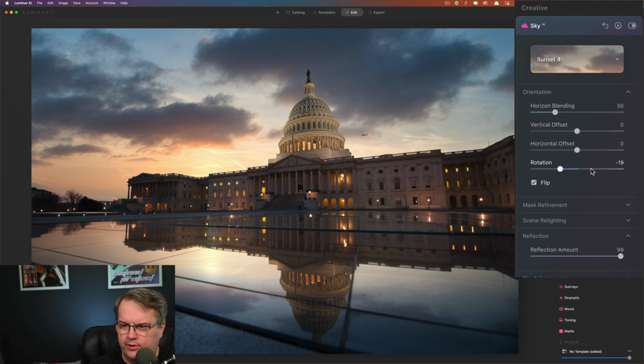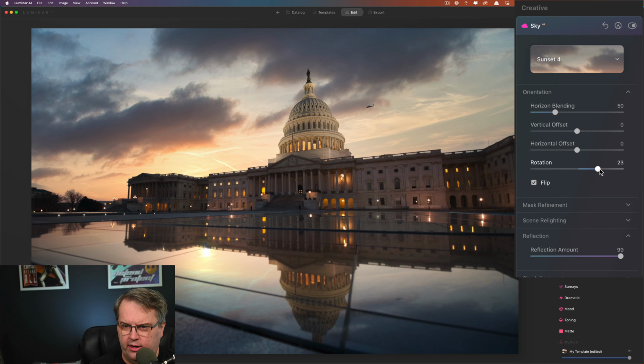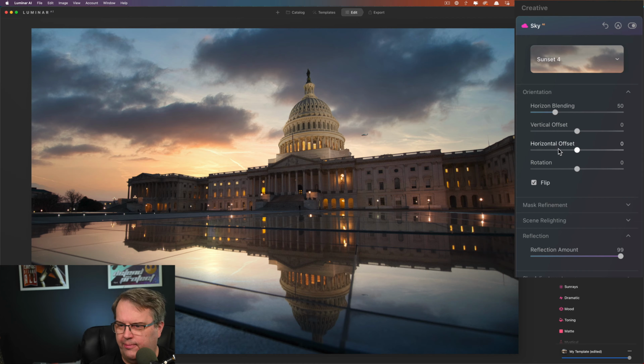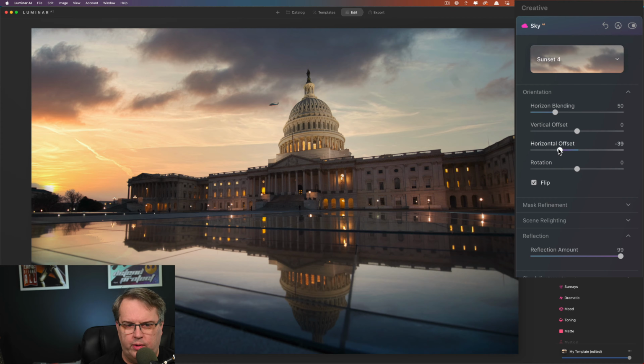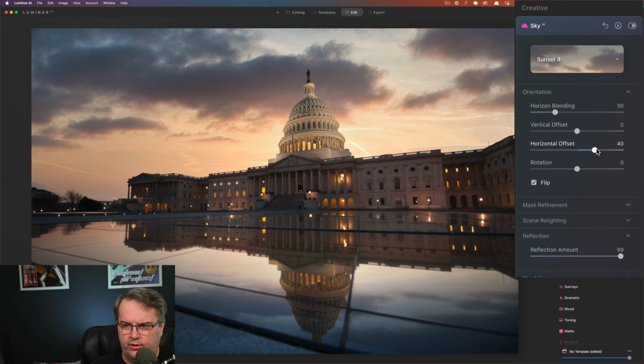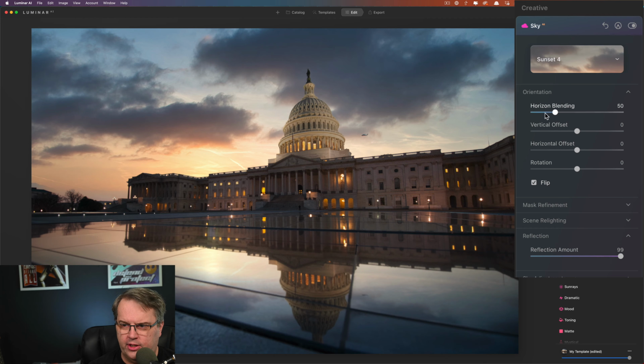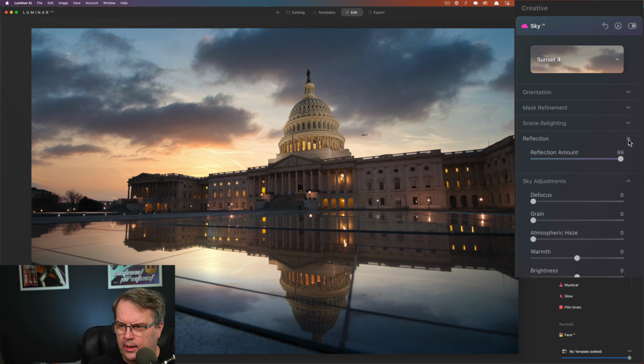So you can change the rotation. We'll just do a little zigzag over here, and as we do that, the helicopter's flying in different places. I had no idea there was going to be a helicopter in the sky. We can do a little bit of offset on the horizontal and also on the vertical. So you can play around and get the part of the sky that you really want. You don't have to just accept the sky the way it shows up by default. You can move some of these things around to get the best result for the photograph that you have. There's a reflection down.